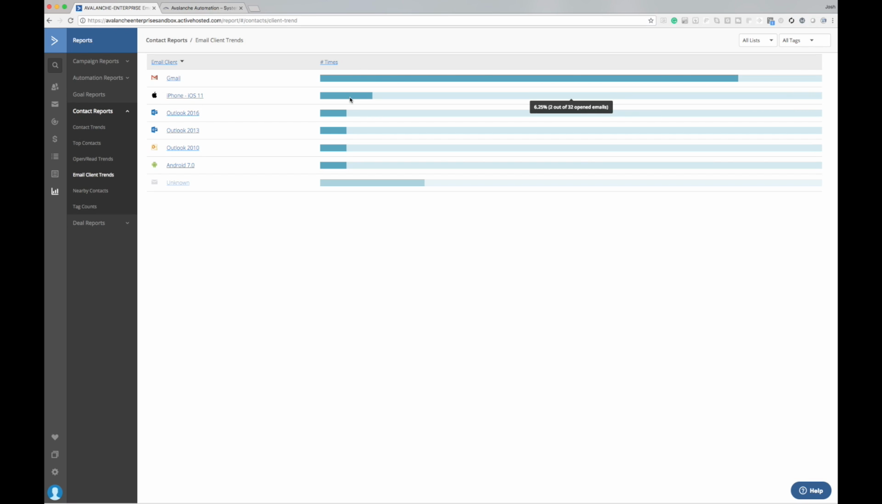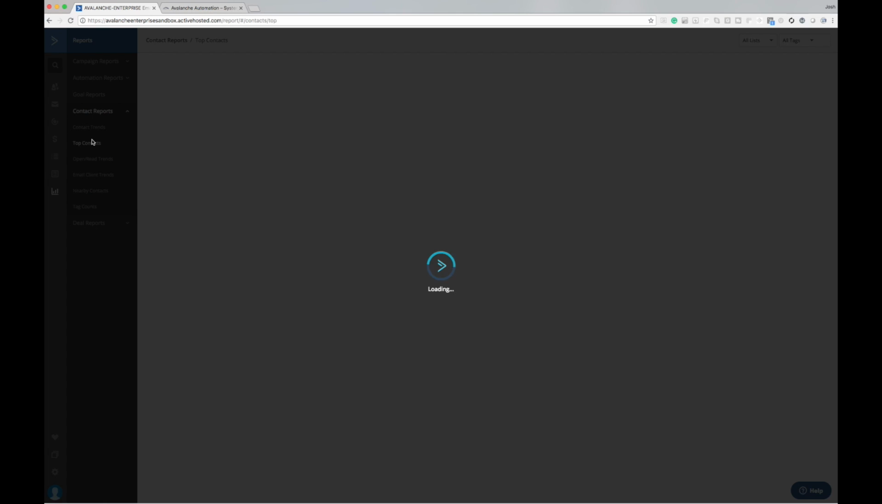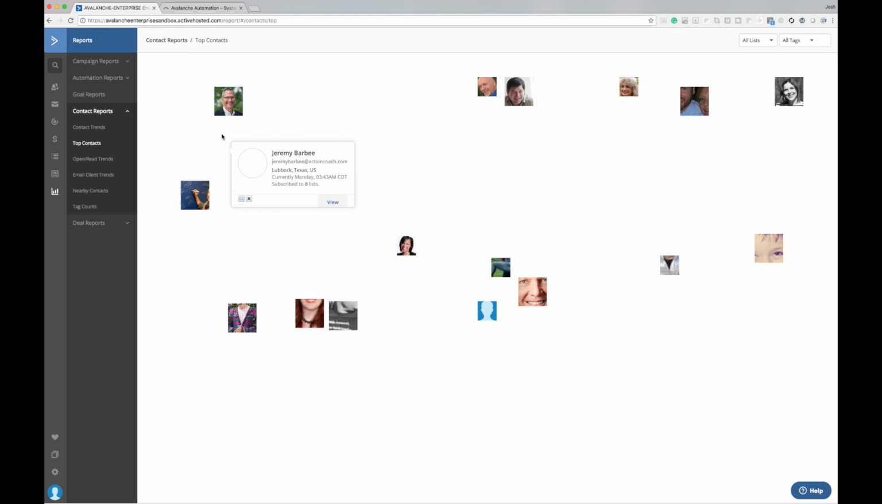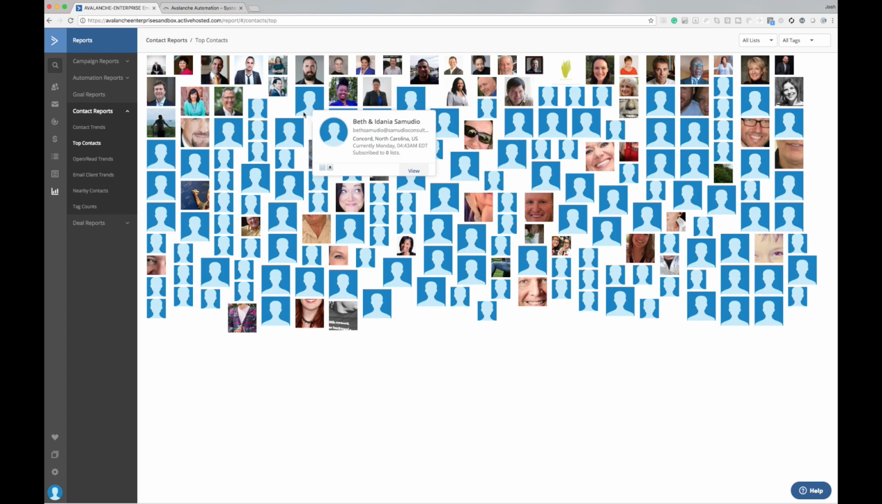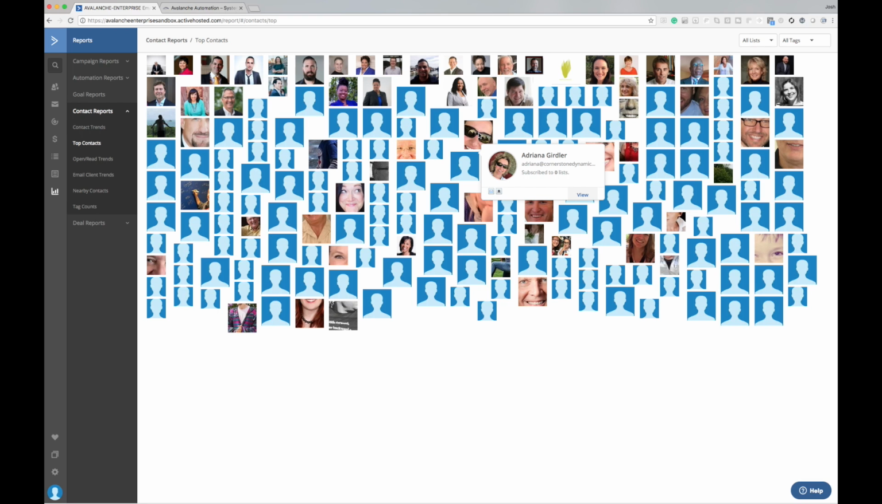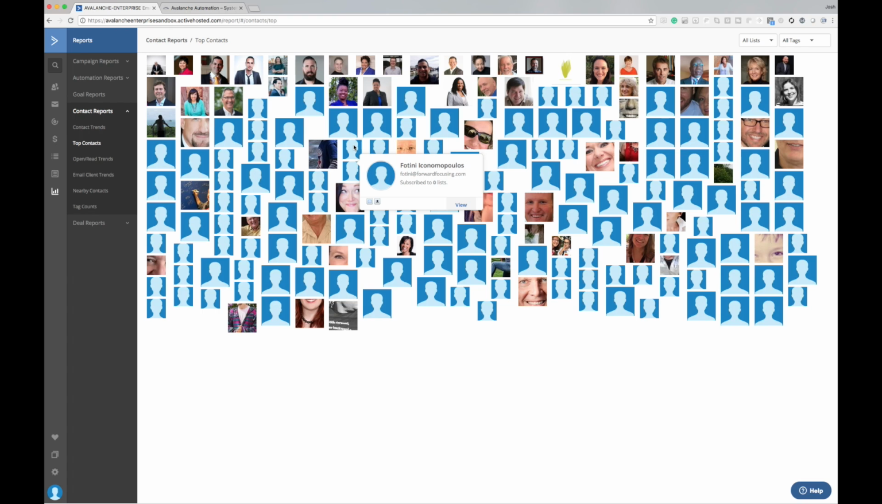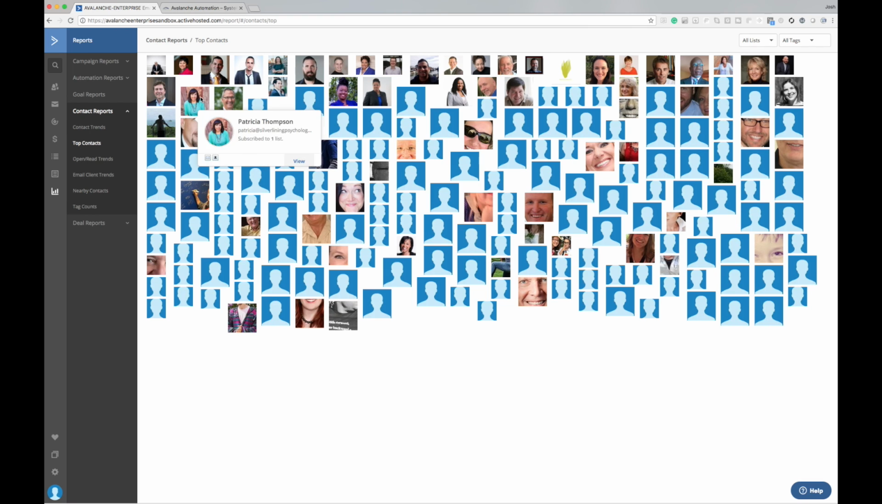6.25% have been using Apple. 3.13% have been using Outlook. So it just gives us more insight into what our clients are doing. We're able to see top contacts. These are the contacts that open emails the most and do things the most. So it gives us a bit more insight into how to reach out to those people and what we can do to make sure we're maximizing an opportunity to convert or to engage or to educate these people. And go into as much detail as you need to.